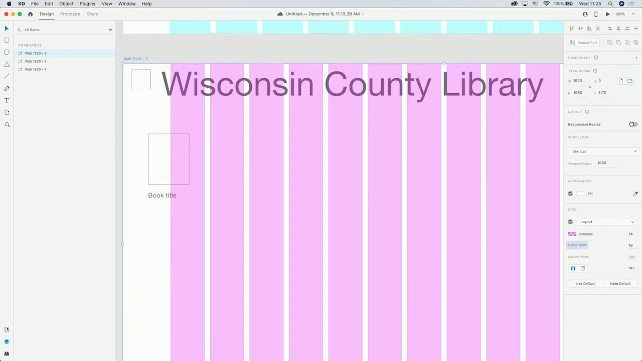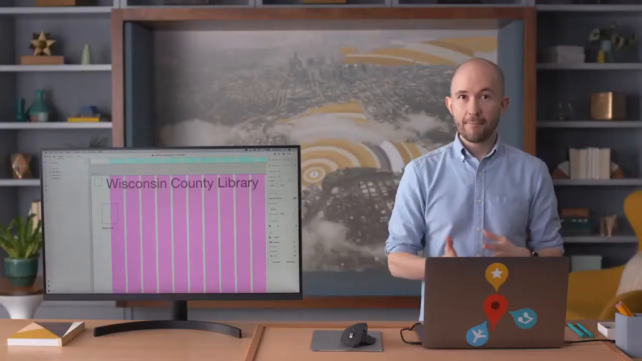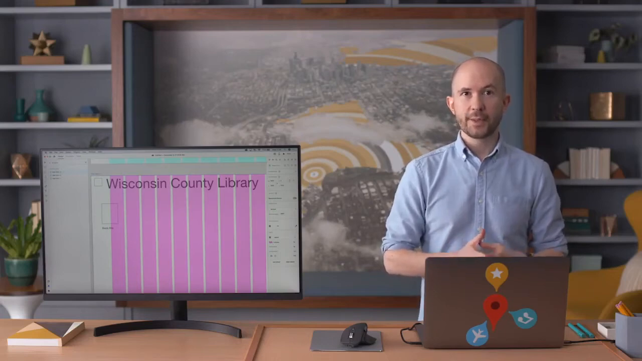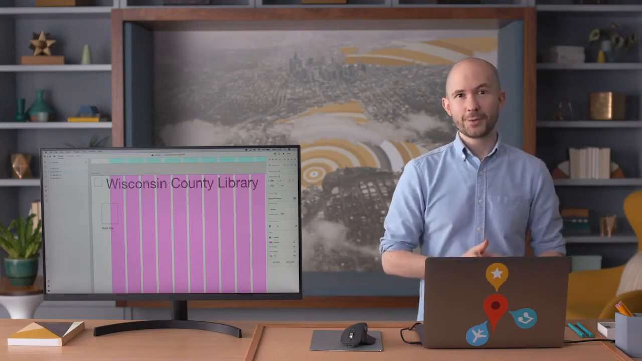Next, I can change the gutter width. You might remember gutters from the last course when we worked in Figma. In Figma, the space between the columns were called alleys. Gutters and alleys are the same. They just have different names and different tools.